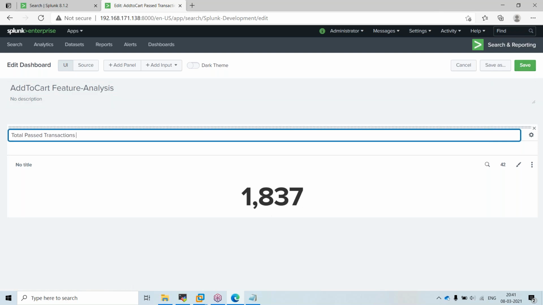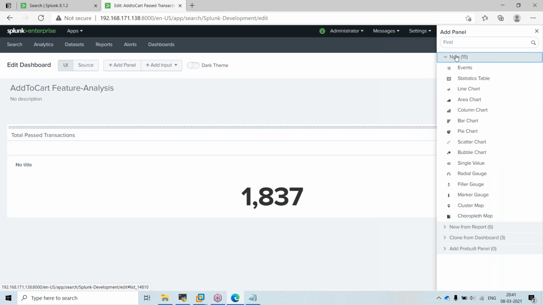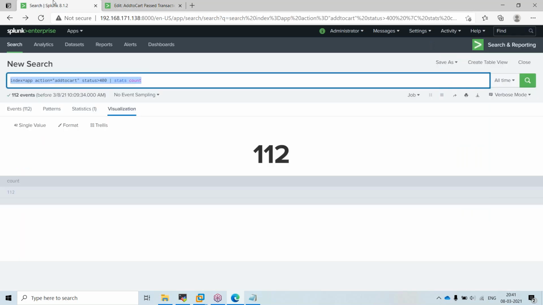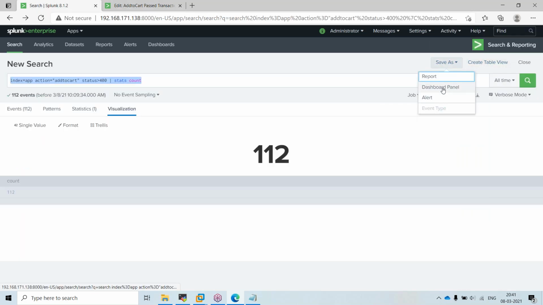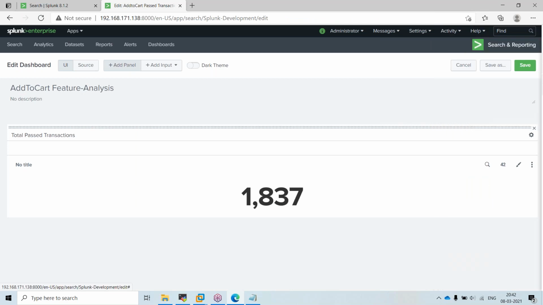Now I want to add one more stuff here. From here I can directly add. I can click on save as and dashboard panel. Same thing I can do. Else, I can click on the dashboard, the same page of dashboard, and there is something like add panel.